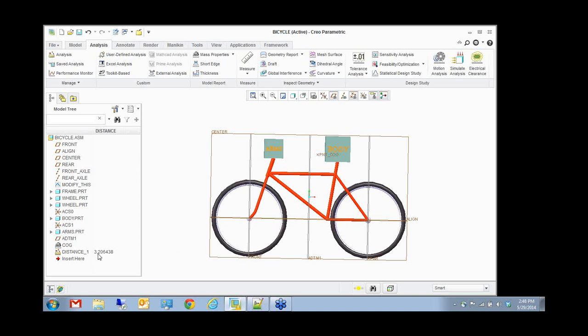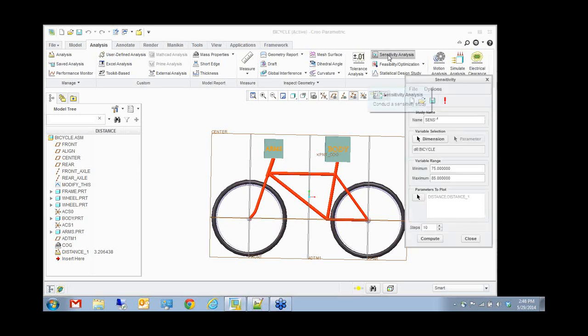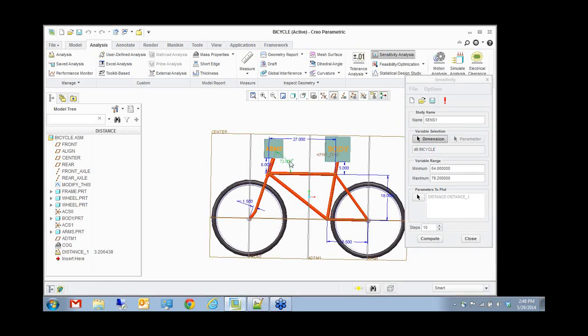Now my aim here is to minimize that value to 0. In order to minimize that value to 0, I have to change a few dimensions in the model to make sure that the system's CG moves. So let's say we run something called a sensitivity analysis. In a sensitivity analysis, I can pick a certain dimension. Let's say I pick the angle dimension and I want to vary it from, say, 70 to, say, 80, and I want to plot how this distance between those two locations changes.